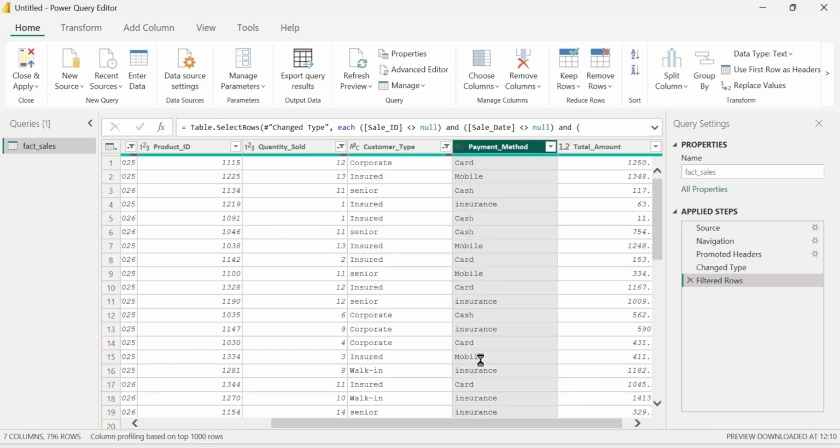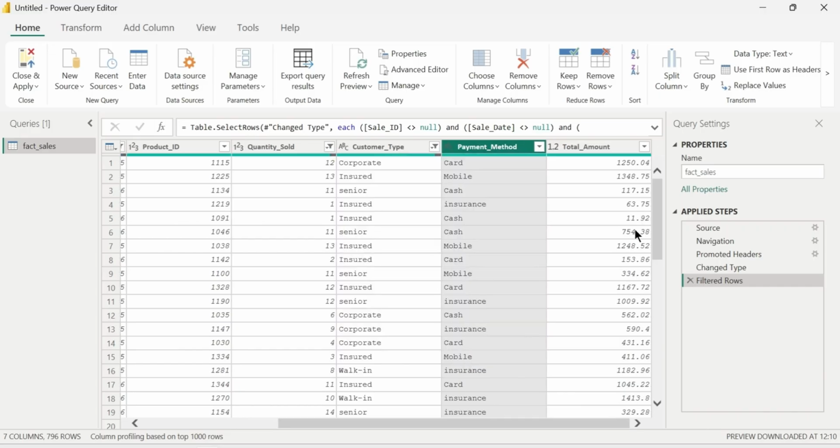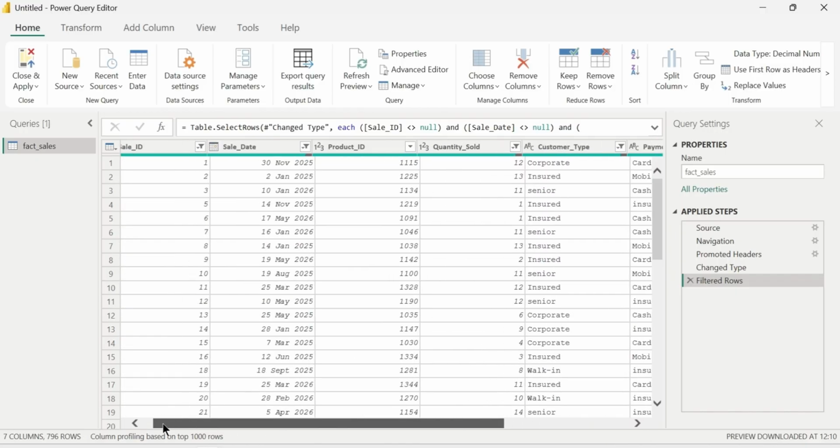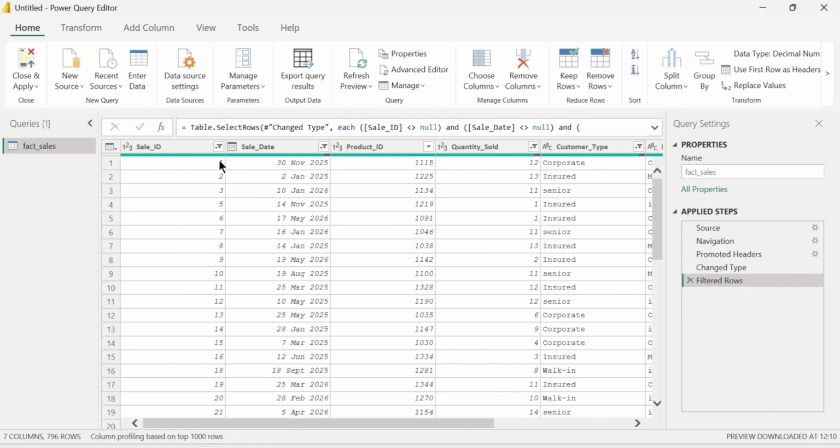So that's basically okay. Then finally, on the total amount, you have to hit on the filter button again. Then we do not have a null. So it could have appeared to be the first item there. So we are done with filtering out the rows where we have the blanks.